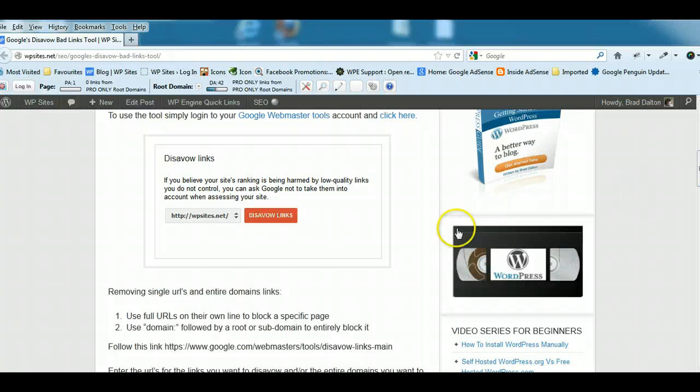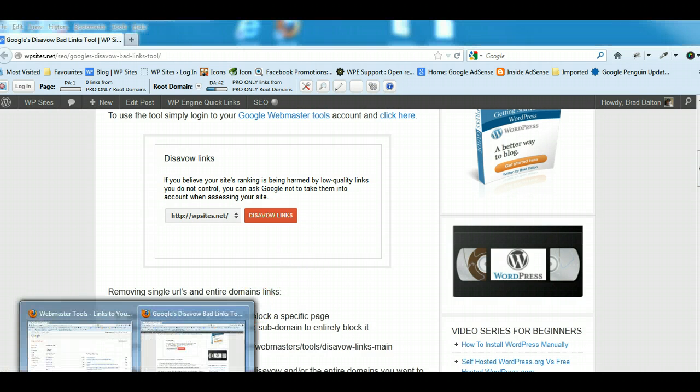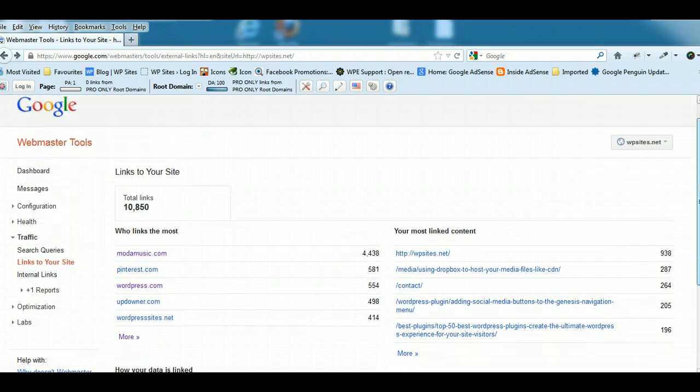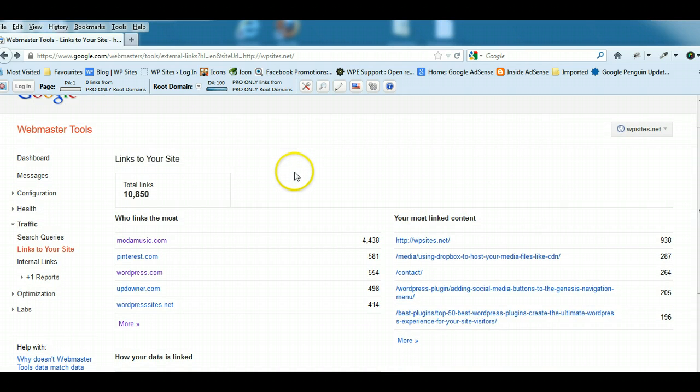The first step is to obviously log into your Google Webmaster Tools. You could use another tool, Ahrefs or whatever link tools you're using, but Google Webmaster Tools is fairly good. It's not up to date dynamically. But once you log in, come down to traffic, links to your site, and you'll see your links.